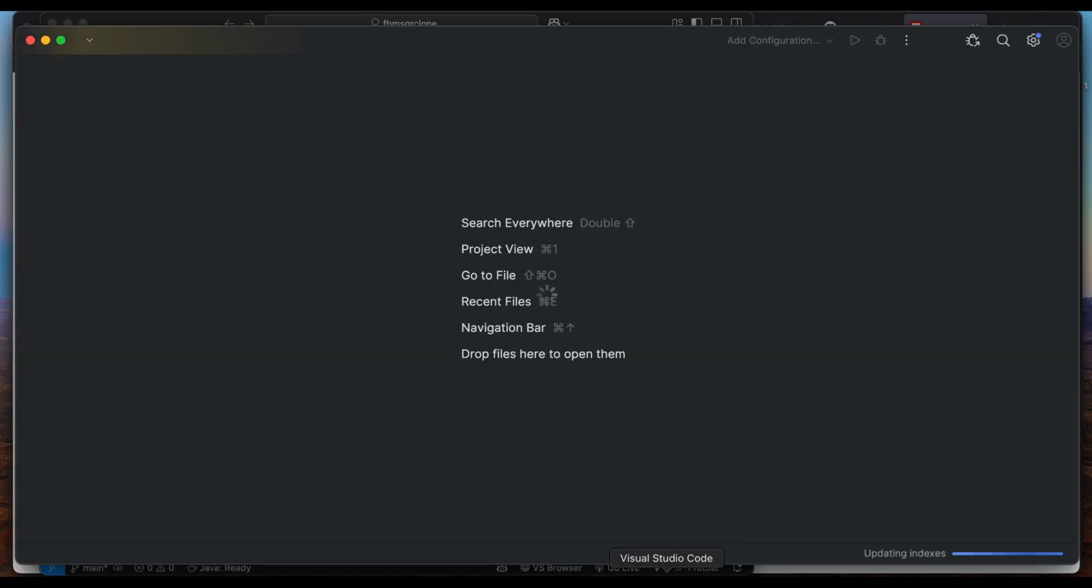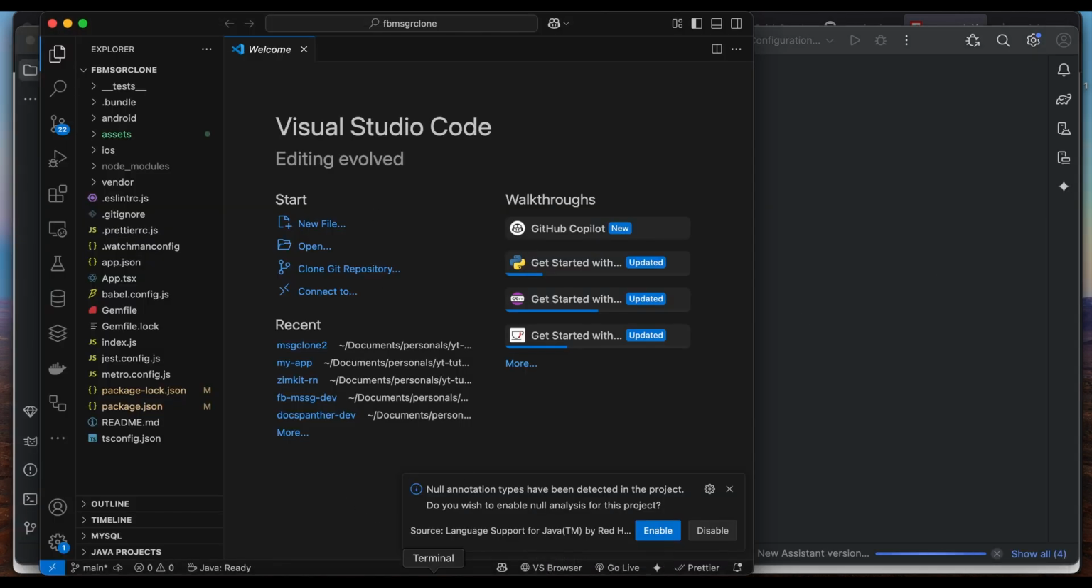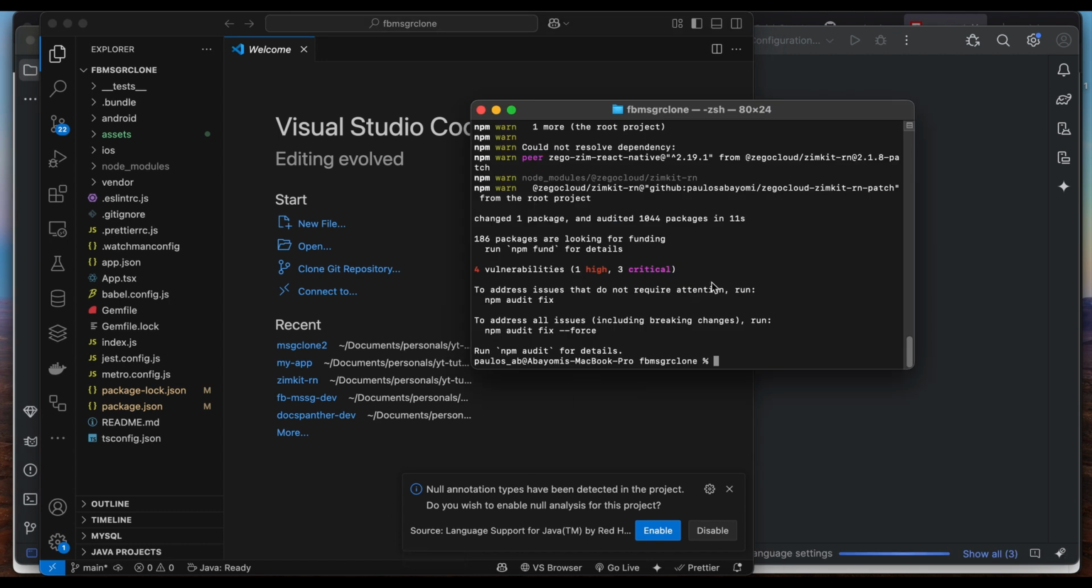While that is opening, I think I can run pod install now. To run pod install, I'm just going to run npx pod-install ios.